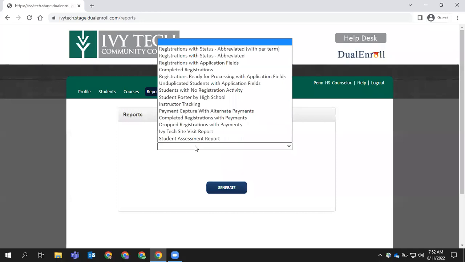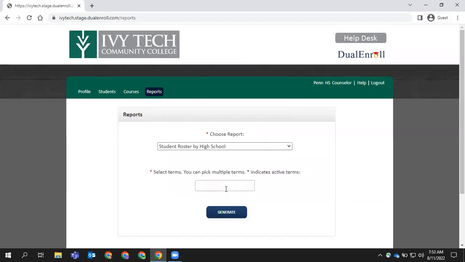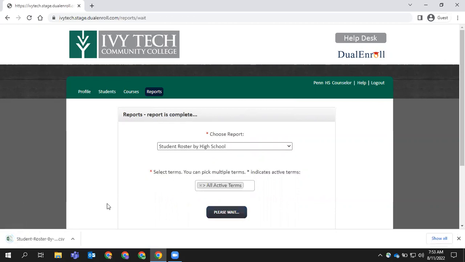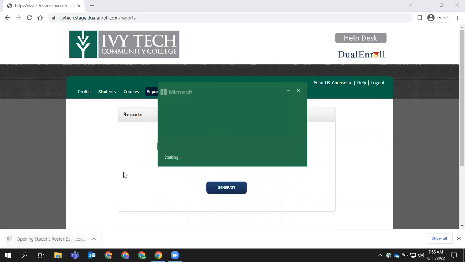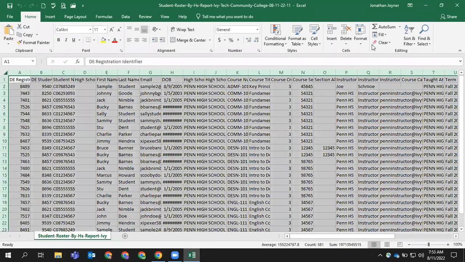Next report we'll look at along the way here is the student roster by high school. So there's a couple reports. The completed registrations and the student roster by high school will both show you students with completed registrations in DualEnroll, but this one's helpful because it groups those registrations based on the class. So it can provide a nice roster that you can compare with the rosters that your instructors have to make sure that all of their students have been registered for the class.